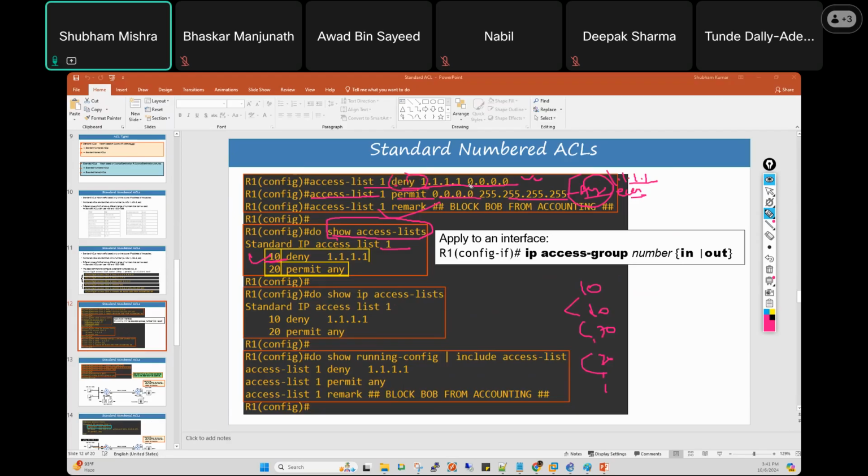You configured deny 1.1.1.1, so that's the reason it shows deny 1.1.1.1. The second entry, what did you do? Permit any, where 0.0.0.0 means any. So the second entry has sequence number 20 and permit any. So that is the command. If you want, you can run this command also: show ip access-list, same output.